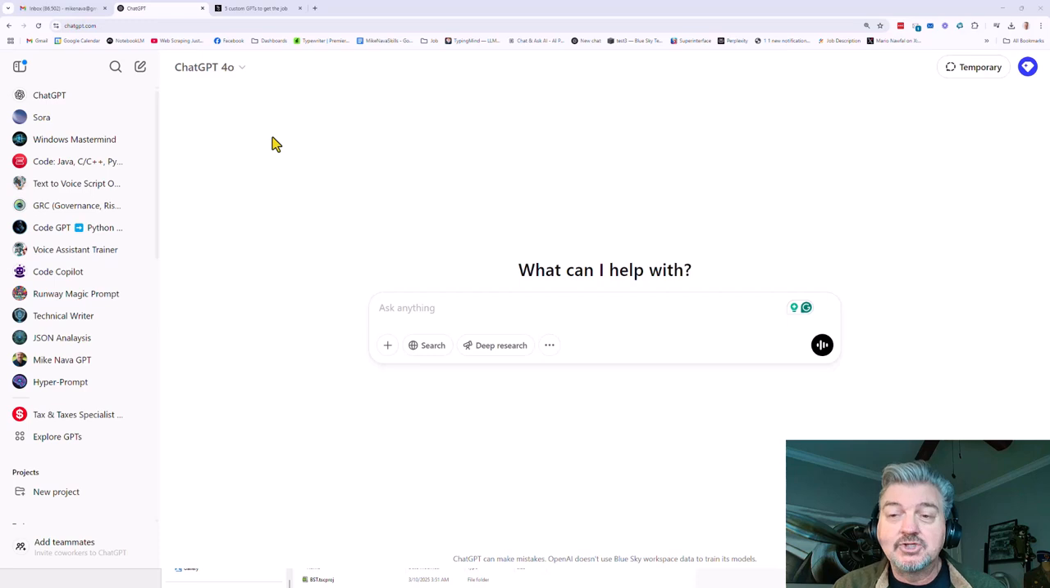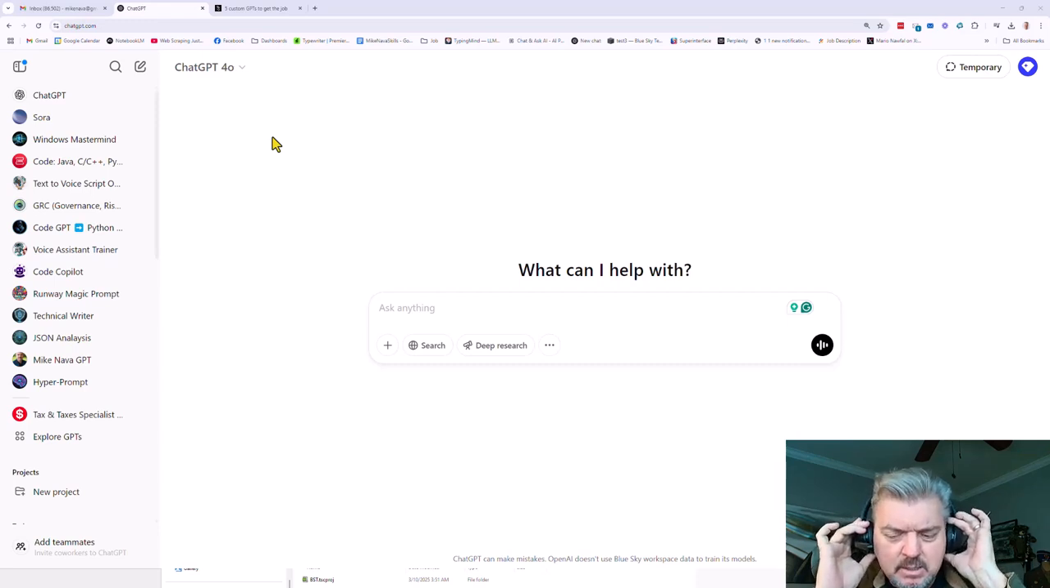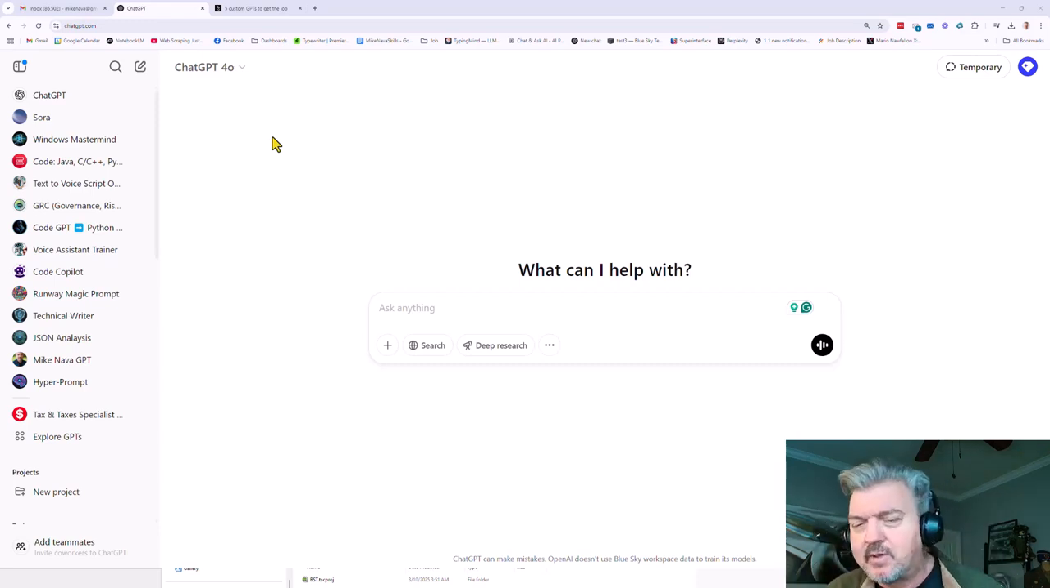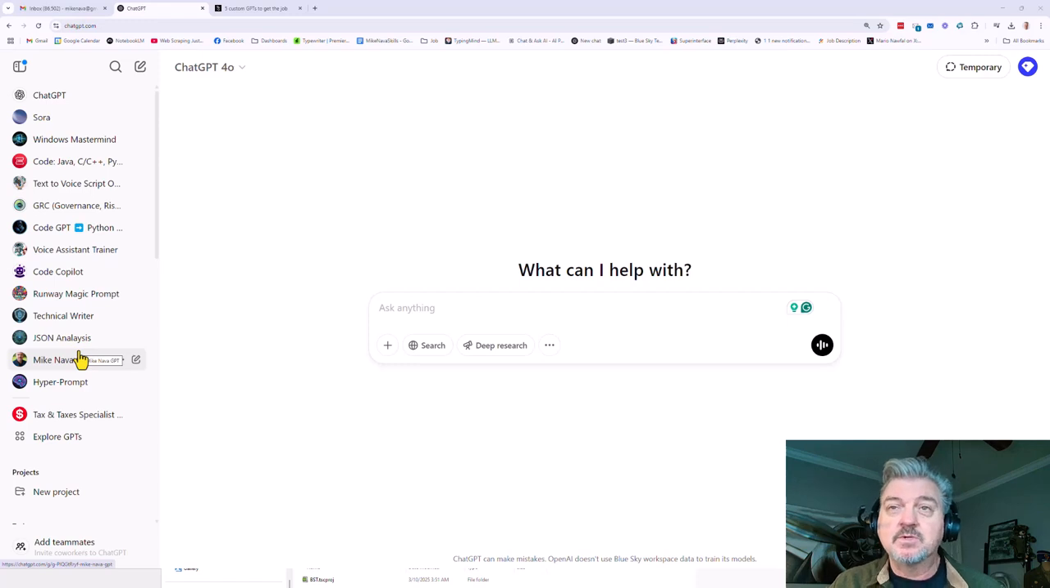So this is my ChatGPT interface. You do have to have the paid version to build a custom GPT, if I remember right. They might give you access to the free one, but off the top of my head, I'm not sure. I think you have to have the paid one. Anyway, I'm using the paid one, so it's only $20 a month. But for what you get out of it, fantastic value.